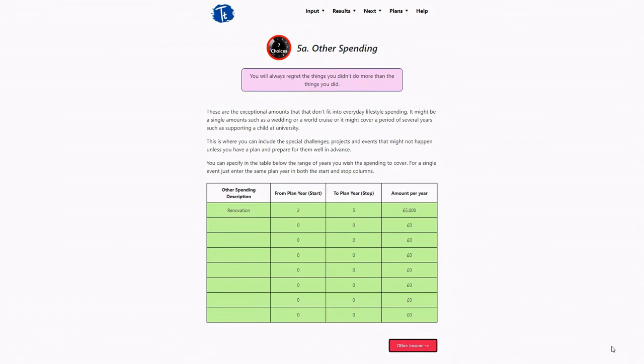The fifth choice allows you to enter any exceptional amount of income or spending. Regular income is covered by earnings in choice 2, as we've seen, and regular spending is covered in lifestyle and property, which are choices 6 and 7. So the amounts shown here are any exceptional amounts occurring in just 1 year, or they might be for a range of years. For example, providing support for children at university or planning to travel more in later years.